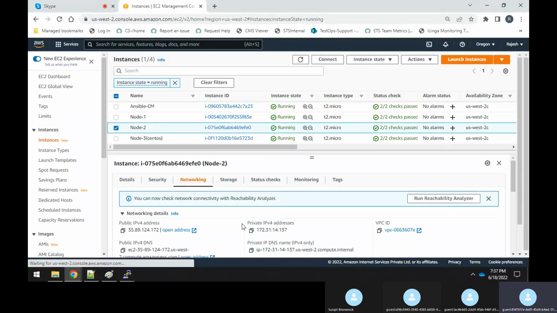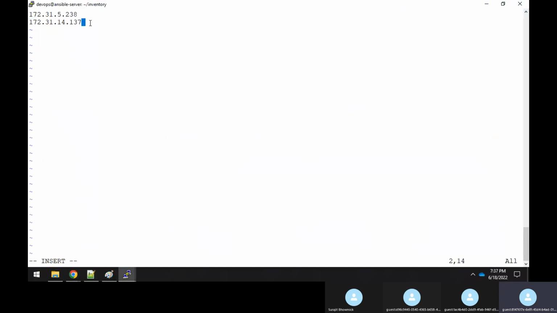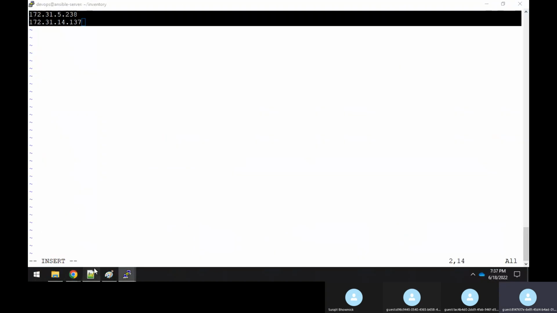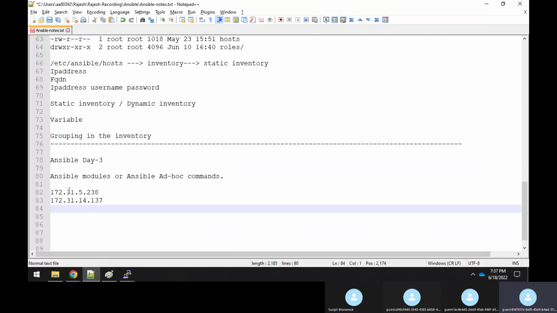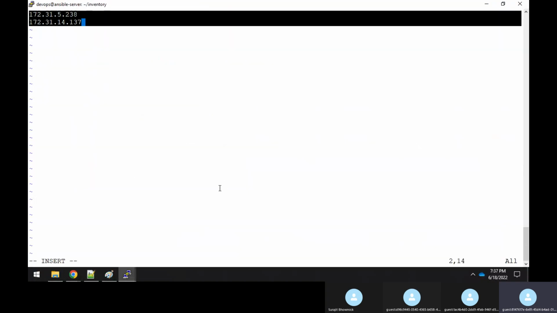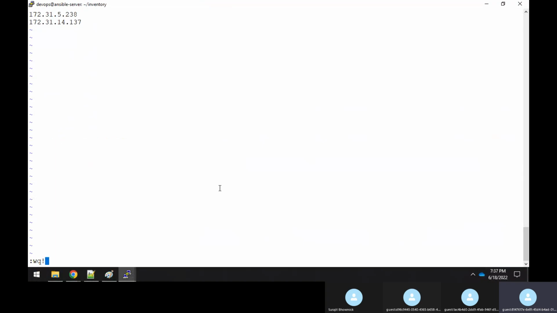Copy this IP and paste it. Let me copy this IP address in my notepad because I'll always be referring to this IP address. So let me have a copy of this. Okay, so I'll save this file.